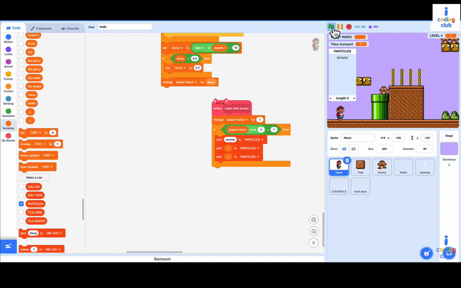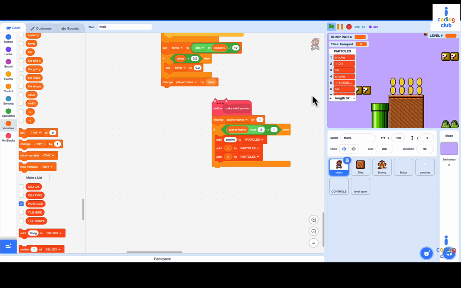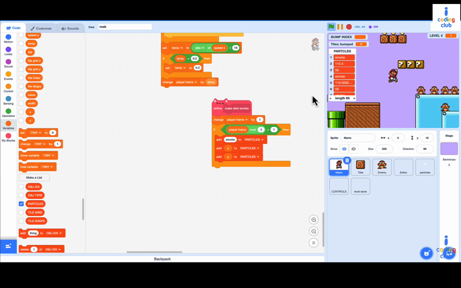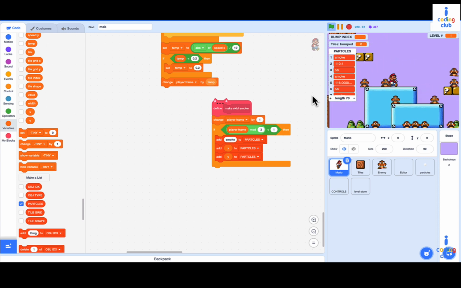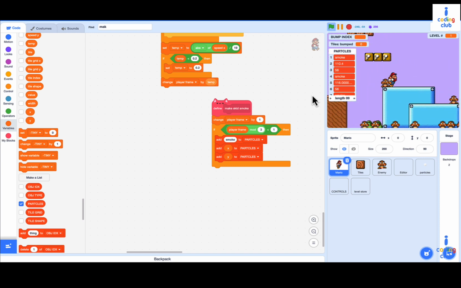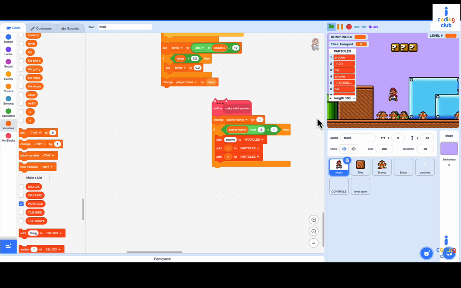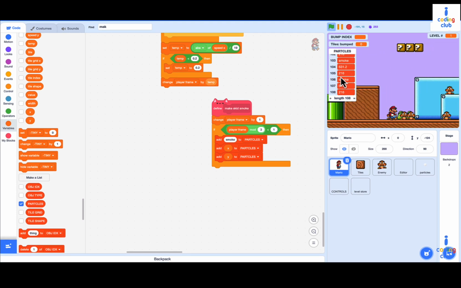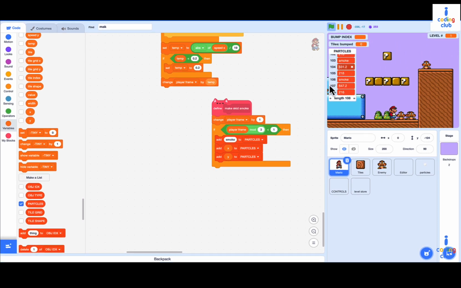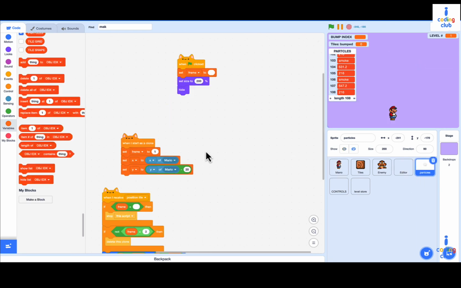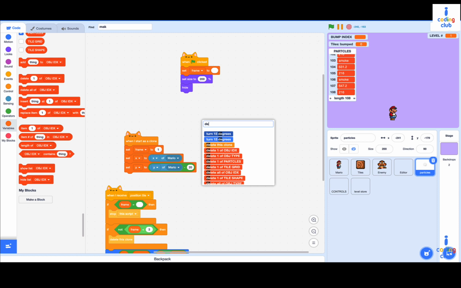Good. Now if we skid, if we slide, it adds the x and y position and the name into the list. Okay. Now let's go into the particle sprite, and under the when green flag clicked, put a delete all of particles.